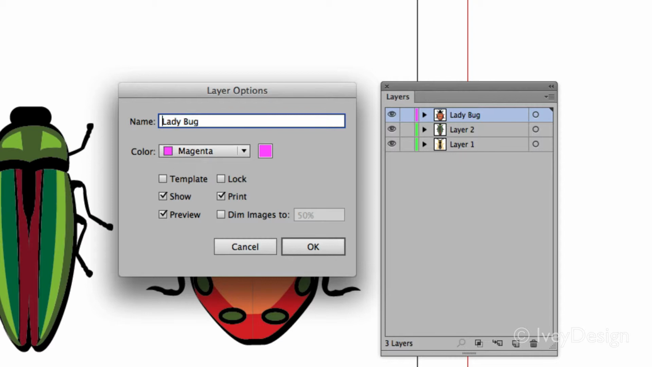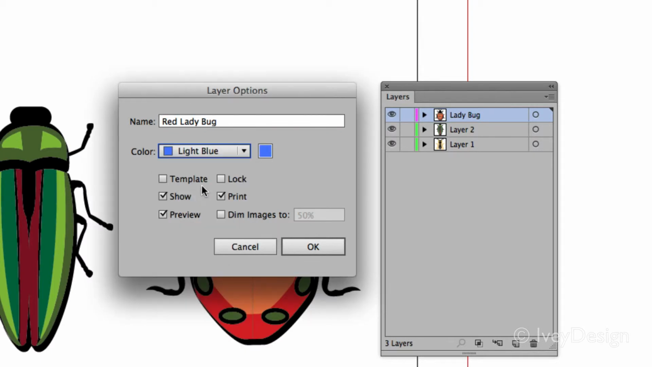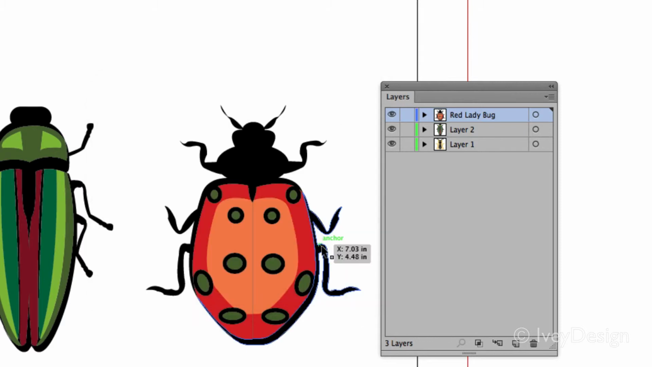So if I wanted to call this red ladybug and change the color to light blue, you can also make it a template, lock it down, do other things. We'll say okay to this. Now notice my outline is in the light blue and I've changed the name of it.